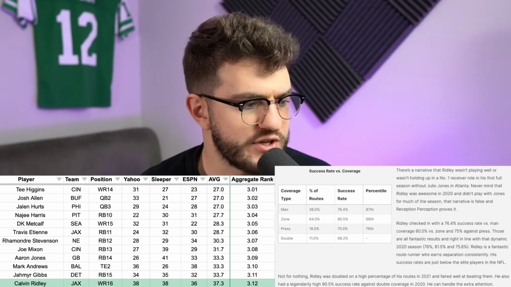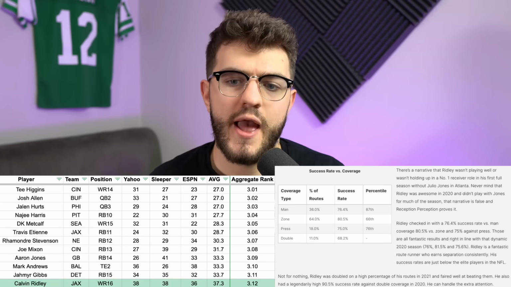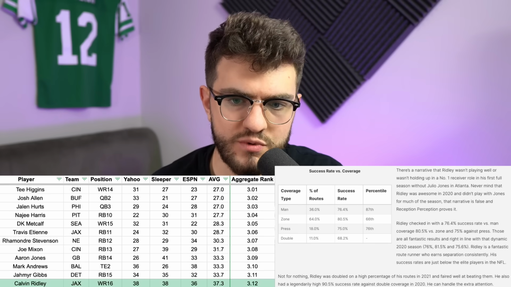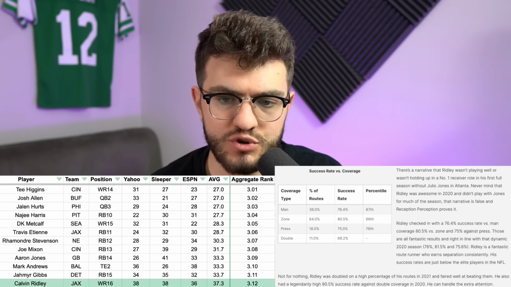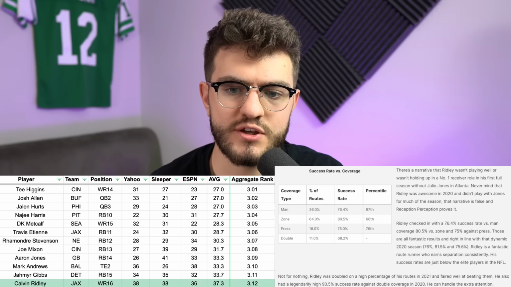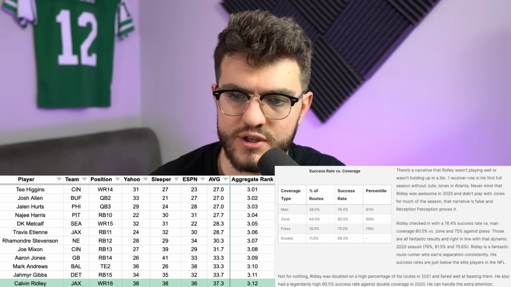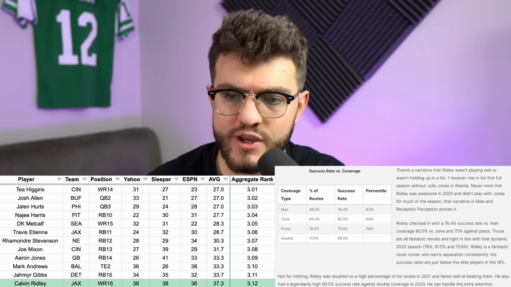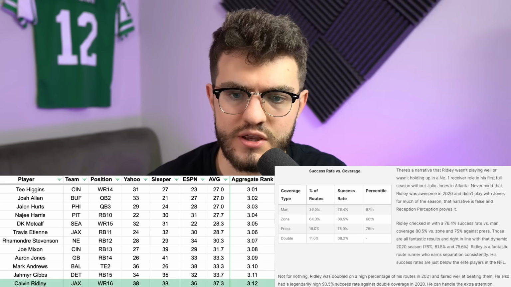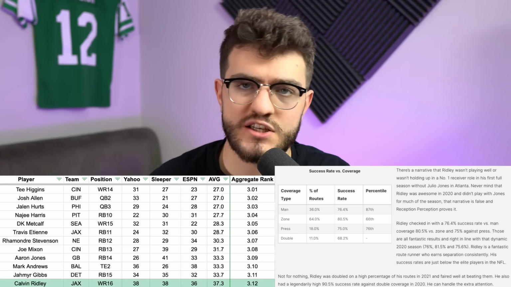And in Calvin Ridley's last year where he was playing, he looked fine. 87th percentile versus man, 76th percentile versus press. And Matt Harmon said there's a narrative that Ridley wasn't playing well or wasn't holding up in a number 1 wide receiver role in his first full season without Julio Jones in Atlanta. Never mind that Ridley was awesome in 2020 and didn't play with Jones for much of that season. That narrative is false, and Reception Perception proves it. Ridley checked in with a 76.4% success rate versus man, 80.5% versus zone, 75% against press. Those are all fantastic results and right in line with that dynamic 2020 season. Ridley is a fantastic route runner who earns separation consistently. His success rates are just below the elite players in the NFL. Last time we saw him was really good.